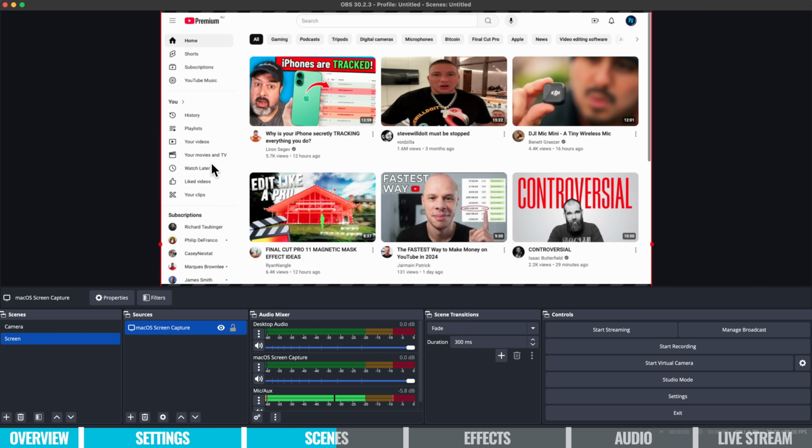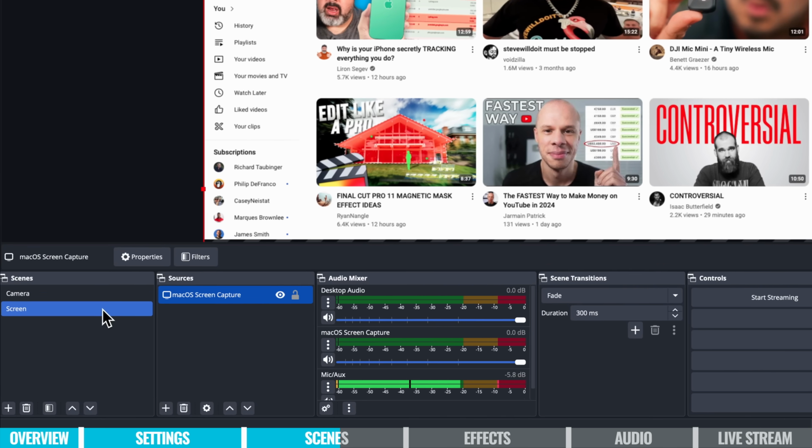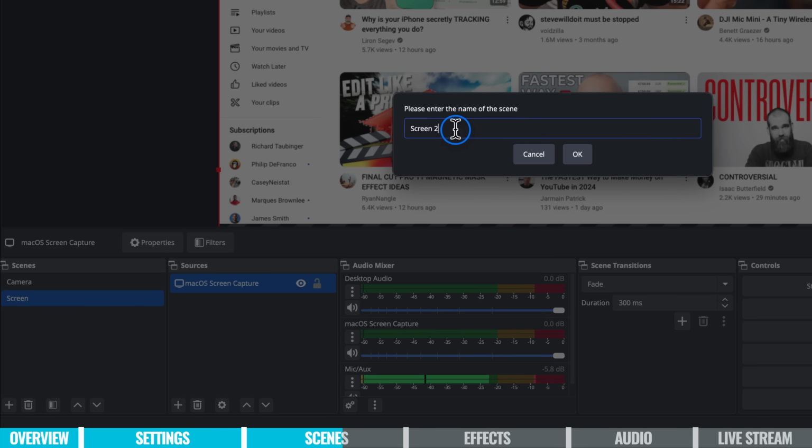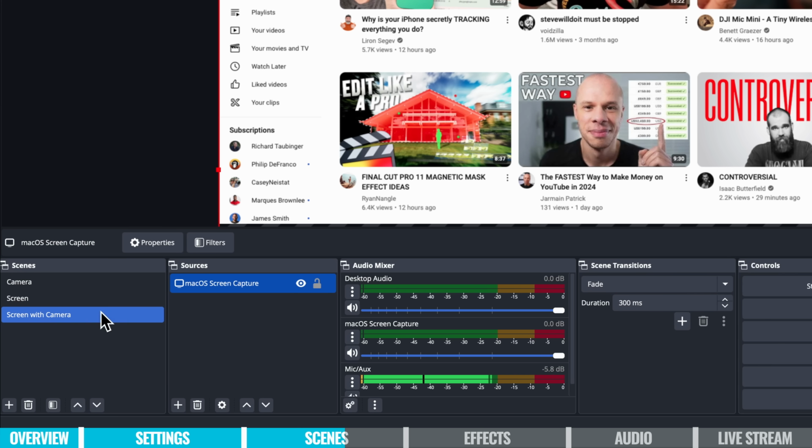Now let's say that we wanted to create a scene which is a mix of both. There's a couple of different ways that we could do this, but the easiest way is we've already got this screen one set up. Let's duplicate this. Let's right click on this. Let's choose duplicate. Let's give it a name, screen with camera. Let's go okay. So we've got our screen. Make sure we've got this one here, screen with camera selected.